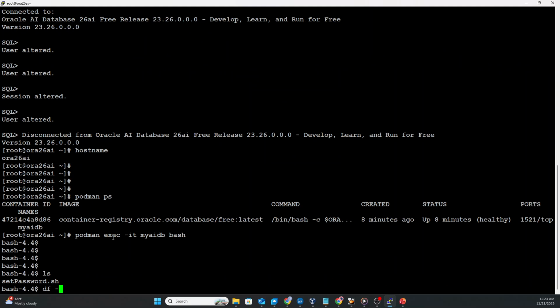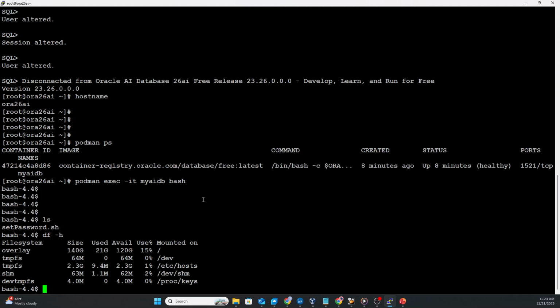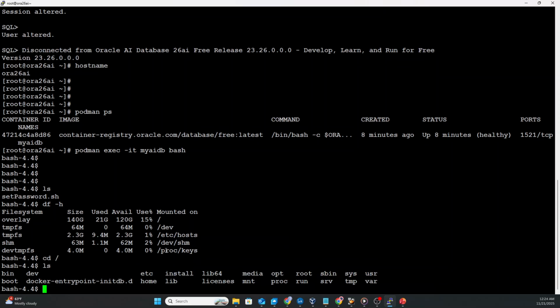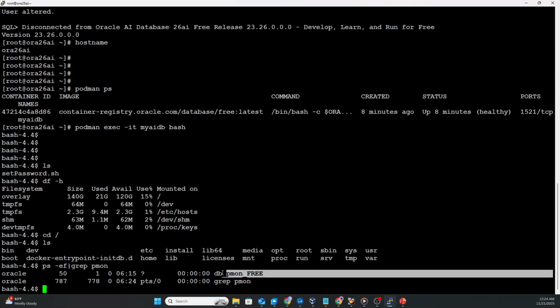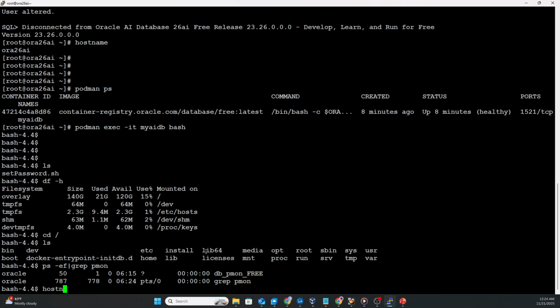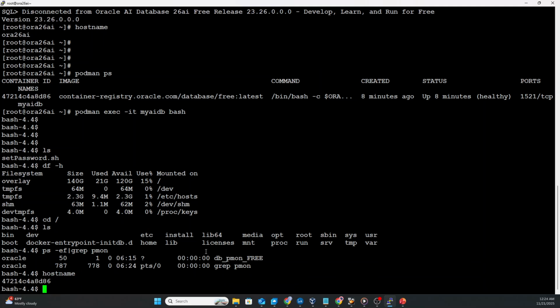You can also give df -h. It will give you the details of the mount points inside the pod. You can see there are multiple things available here also. So now let's see whether the database is running or not. So there is a free database running. So give hostname. This is a container, you can say the container name is the host name.